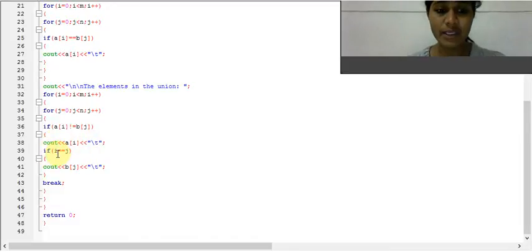Again here I use an if condition. In this I declared i equals j. I gave the output as b[j], break, return 0. Now I will run the program.